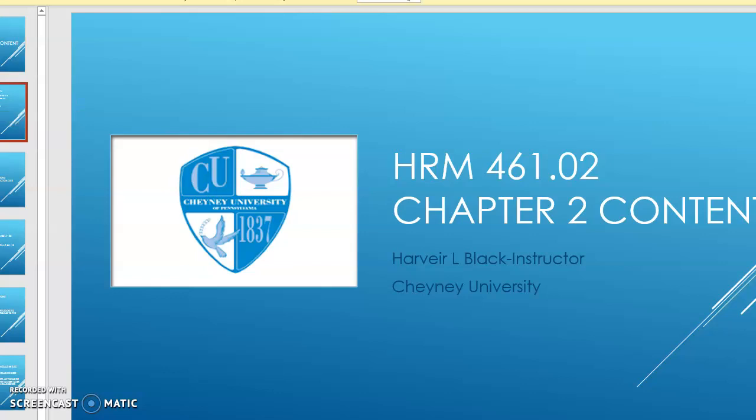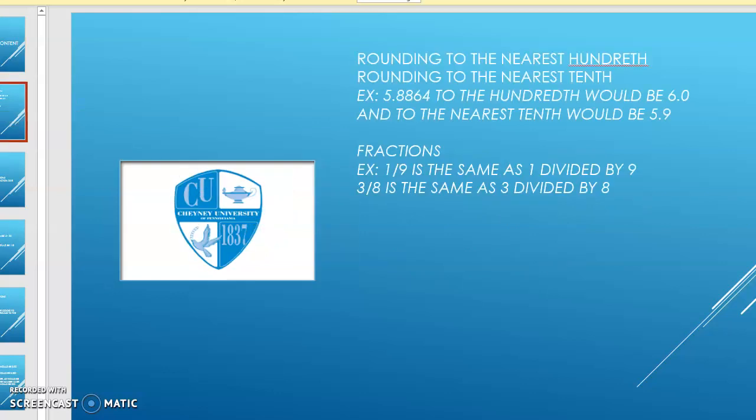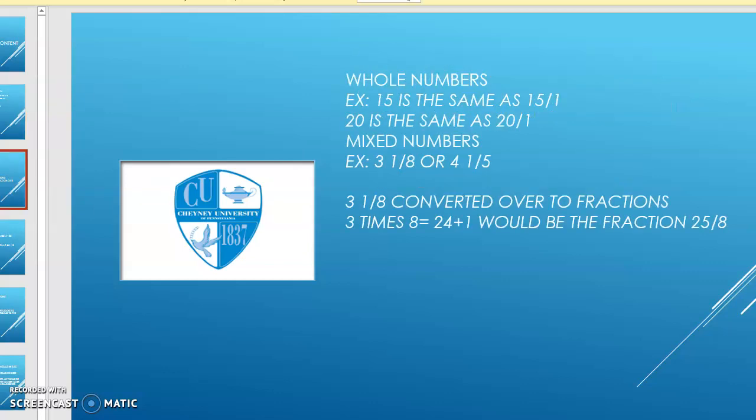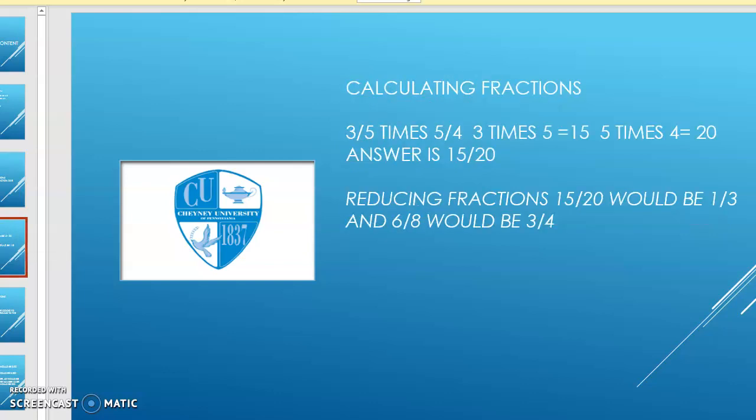What I did with this PowerPoint, I put some equations together, some different formulas. For example, rounding numbers to the nearest hundredth, tenth, or thousandth. That's one thing that I put as an example in the illustration within the PowerPoint. I also put together mixed numbers as well as whole numbers, and how we convert those over. So you can use this as a model, as an example to study.